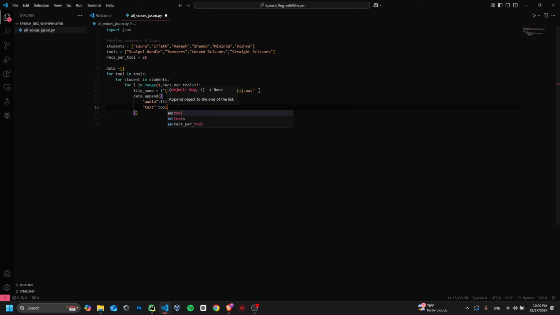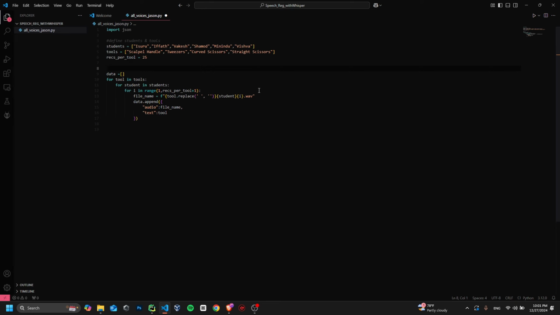Okay, let's create some structure. Okay, we are good to go. And after creating the structure, we need to save our JSON file.